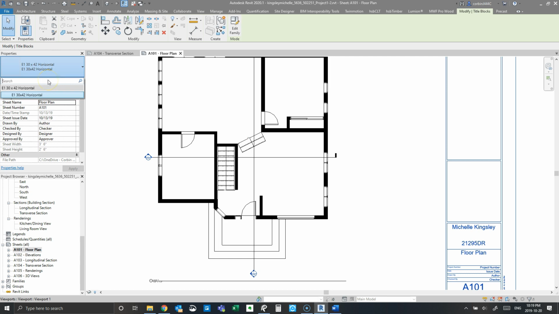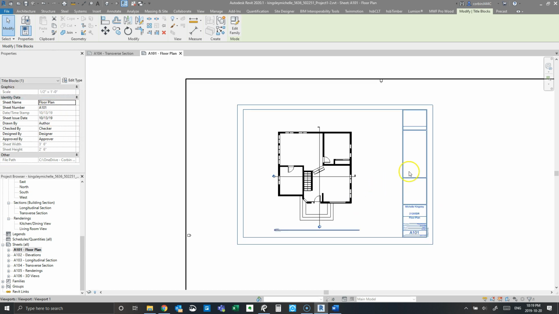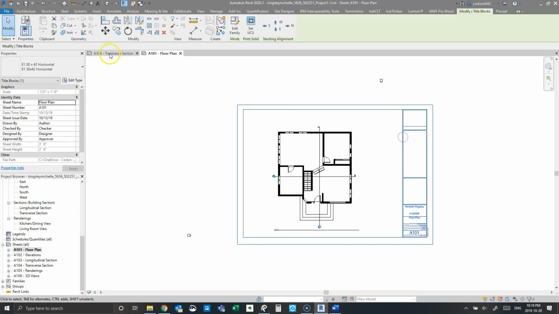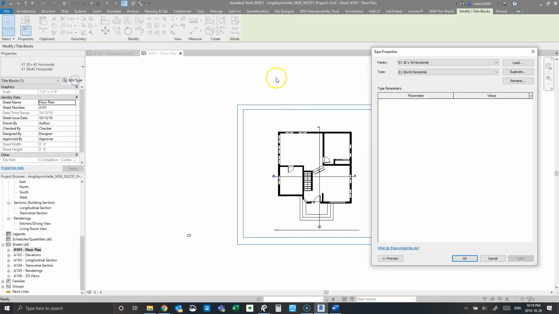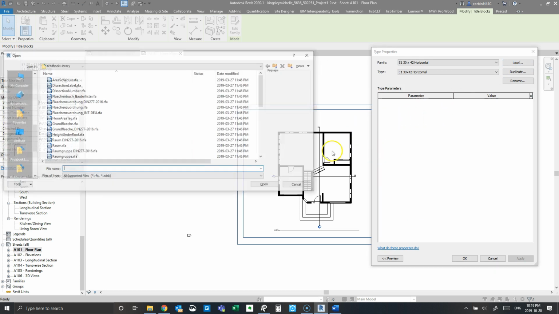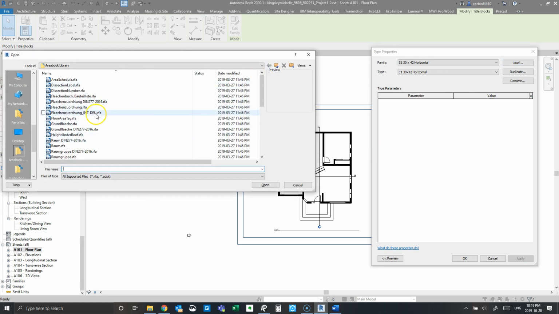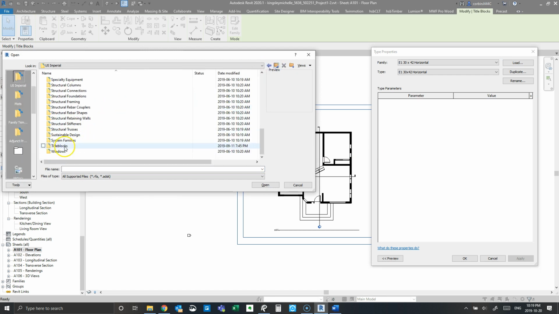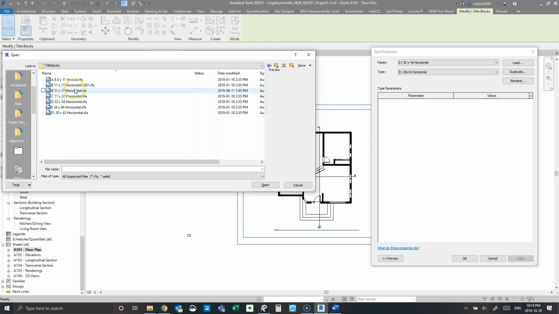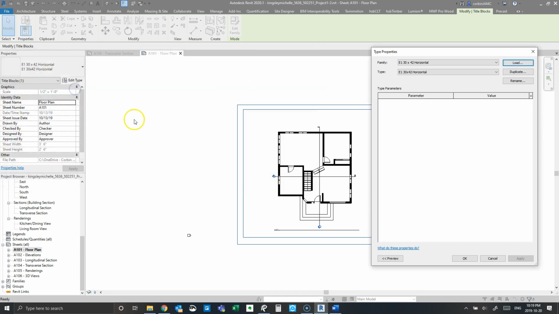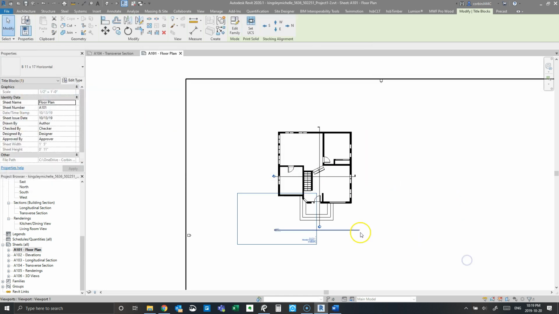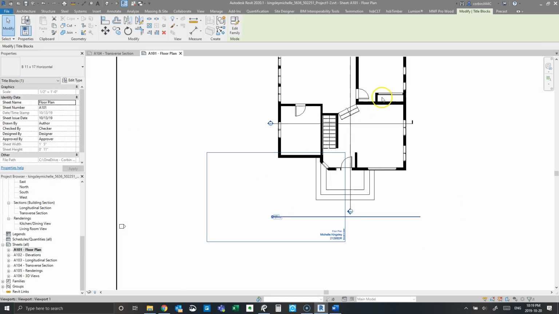For most of my classes, I actually do recommend 11 by 17, so I'm just going to pull this out and put 11 by 17 in here just to show that process. So I'm going to click Edit Type, go to Load. The main US Imperial, we're going to go down to title blocks. We're going to click 11 by 17 horizontal. I believe this is a title block I've already edited, and so you can see it's much smaller.